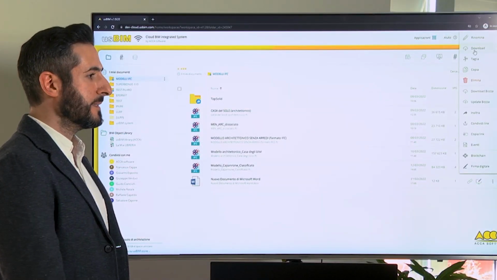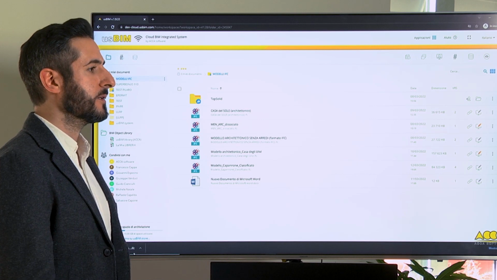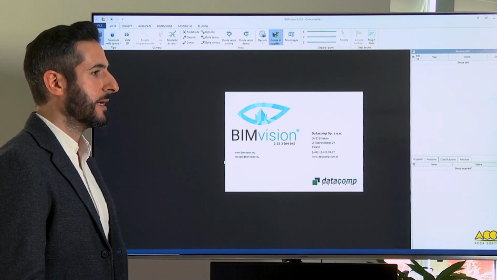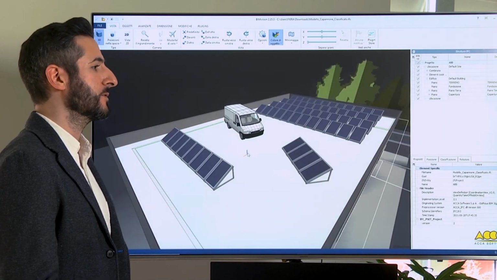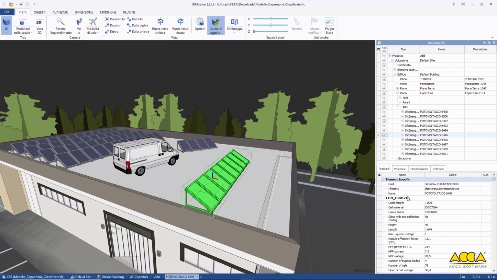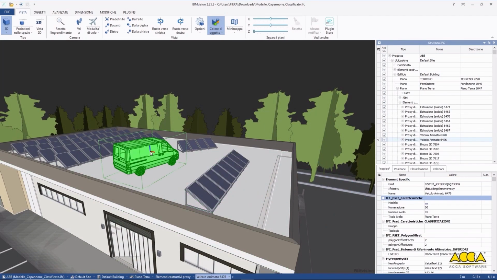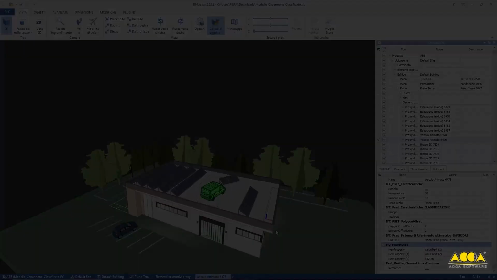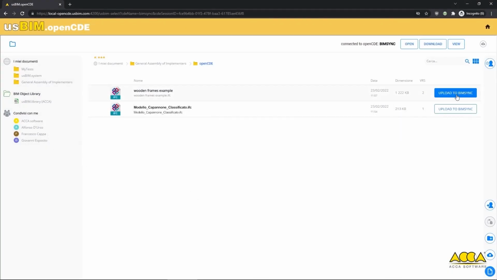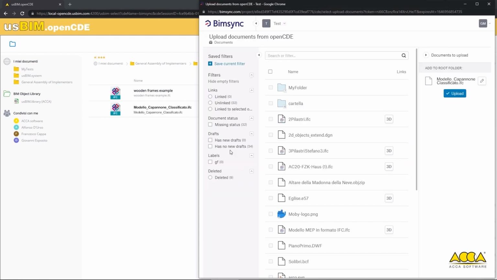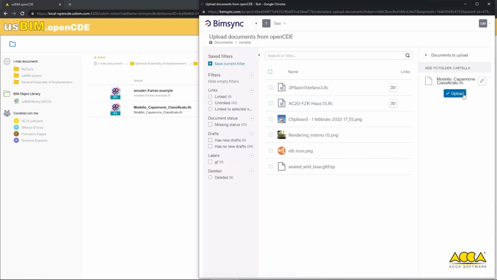We can then open the model in other viewers, showing the added information and the entities that we have just moved. Here we can see the classification that we used of the ATIM domain and also the properties that we have just added to the model. Or we can upload the model on another CDE in order to continue with another open data workflow.